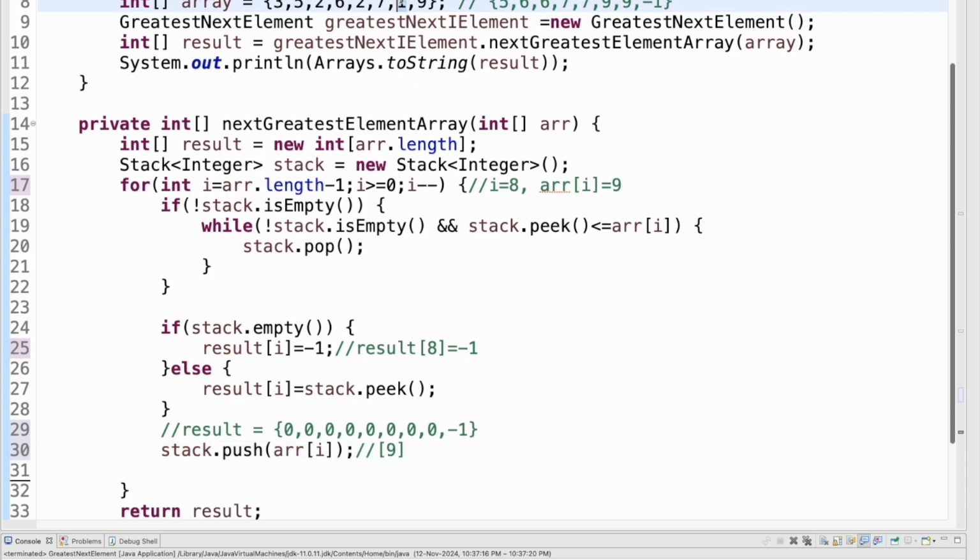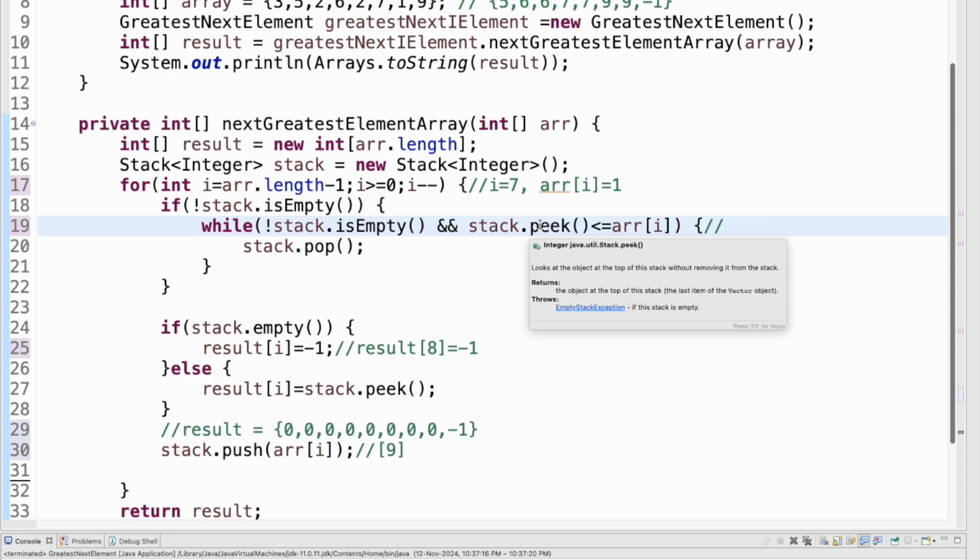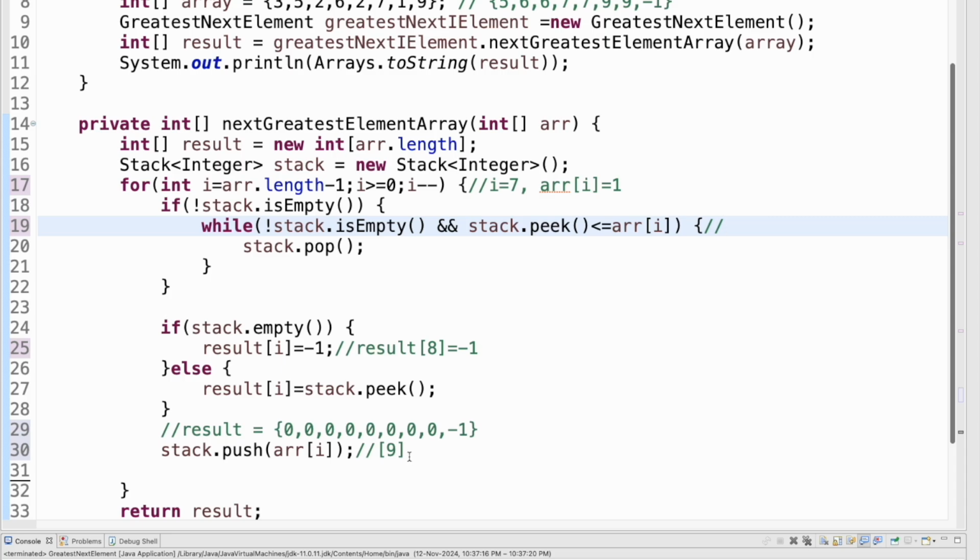In the next iteration, we'll have 1 as an element. So that will be at the index of 7, right? Array of I equal to 1. Now this time we have stored some element into the stack, so stack will not be empty. So we'll come to this particular block, and inside that there is a while condition. We'll check stack is not empty, this will pass, and the condition we have is stack dot peek less than or equal to array of I. What will be stack dot peek? Stack dot peek will always fetch you the element that is on top of the stack. What is the top of the stack? 9, right? Because we have only one element in the stack.